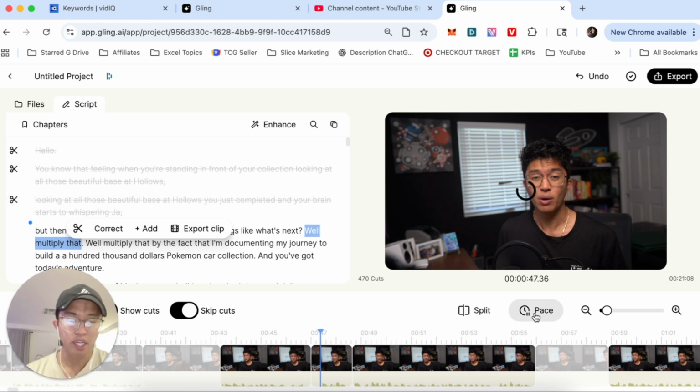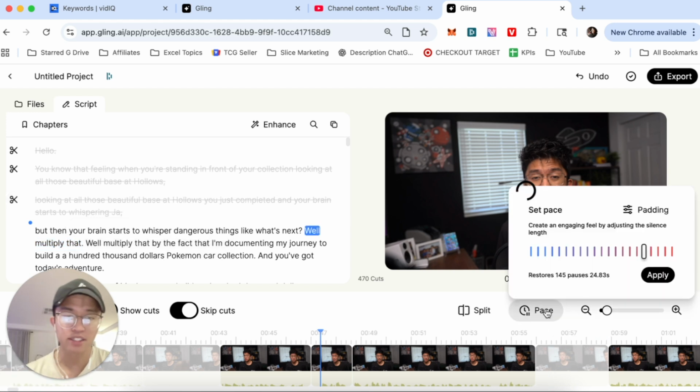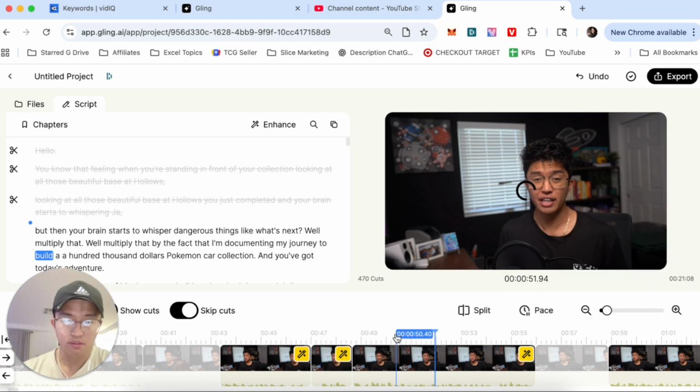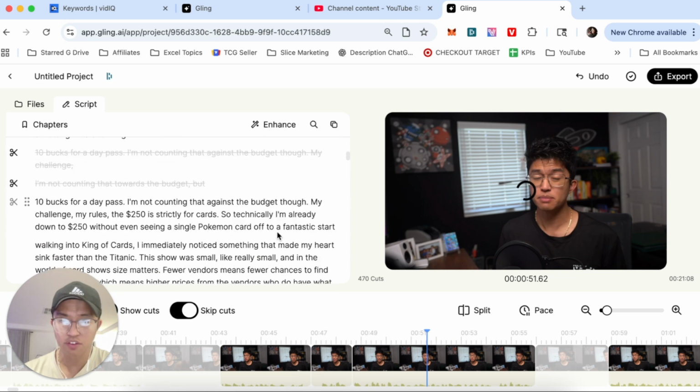You can also do pacing. I use this a lot, where I set my pacing to anytime there's more than 0.4 seconds of silence or more, and then it'll automatically remove all that dead space. So play around with it. You can move the play bar and you can see how it highlights the different words.